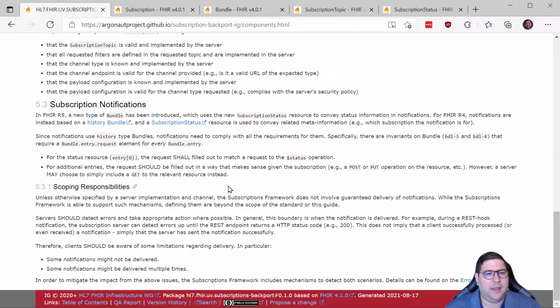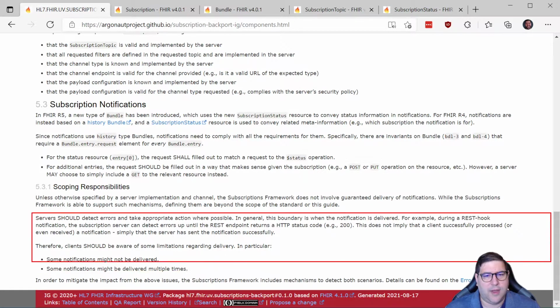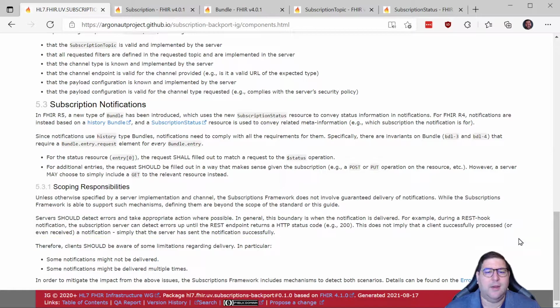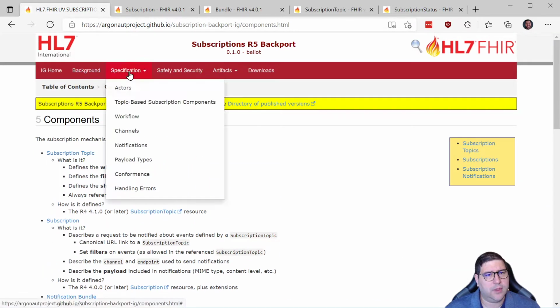So in this case, it just has some notes that clients need to be aware that they might receive a notification twice, they might be missing some notifications, and things like that. And then servers should try to behave well as well. That if they're sending a notification and it does have an error in transport, to flag that and so on. So try to make it easy and give some general guidance, and then more detail is on the errors page that we will get to shortly.